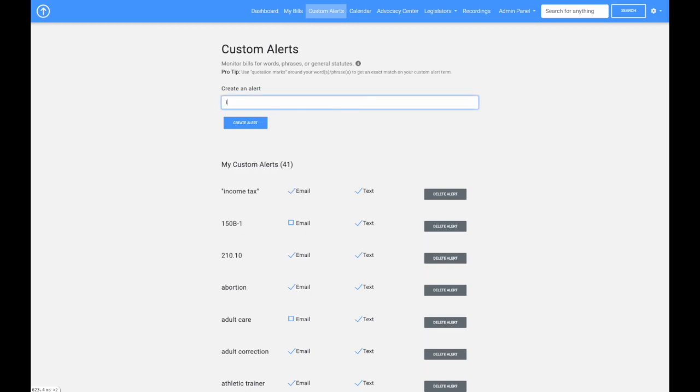If you did it without quotation marks, income tax here, whenever the words income and tax show up somewhere in a bill together, they don't have to be right next to each other, then you would get an alert over email or text with that. So both of them are helpful in different situations. Sometimes if you have a specific phrase that you need to scan for, you can put that in quotation marks. If you have general themes where you know that you care about taxes and you care about things related to income, then you may do the non-specific quote.